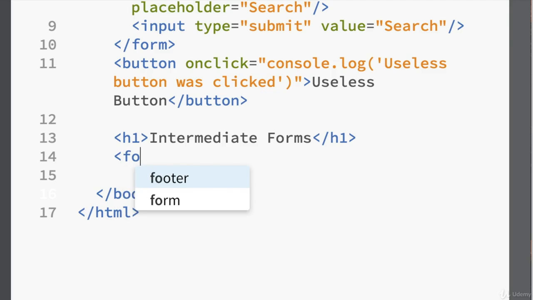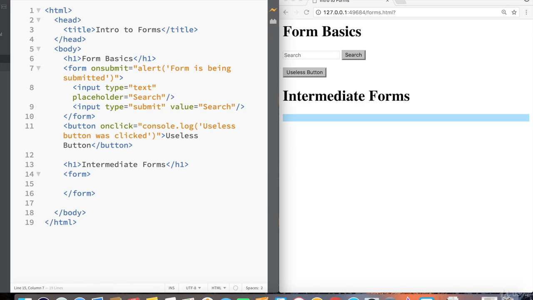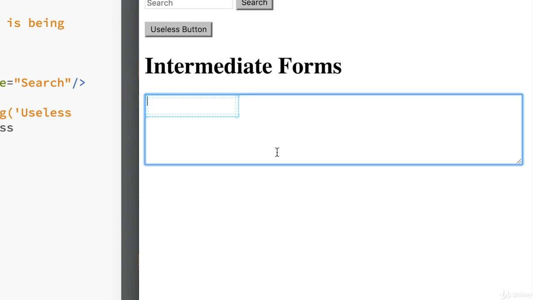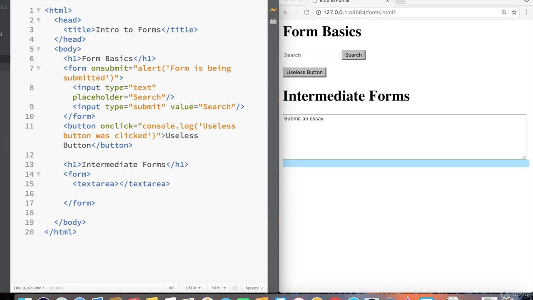So let's create another form here. And then this time, we're going to create a text area. And note that with the text area, if you're using Chrome or Firefox, you should be able to expand it to be as large or as small as you'd like. And here in the text area, we can basically submit an essay. Another form element that we have available is a selector.